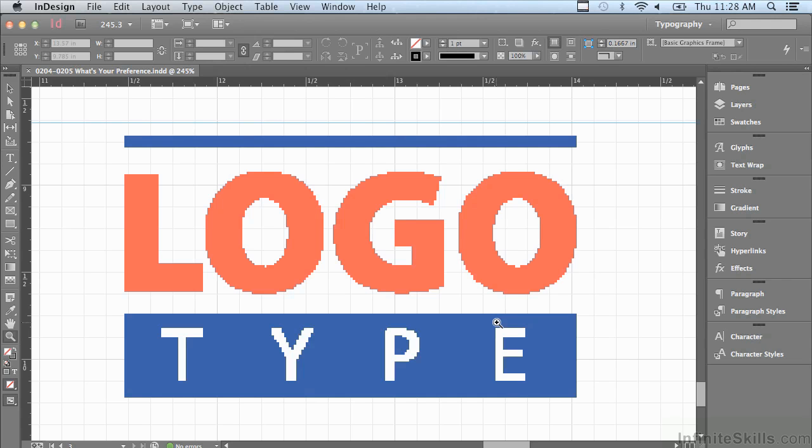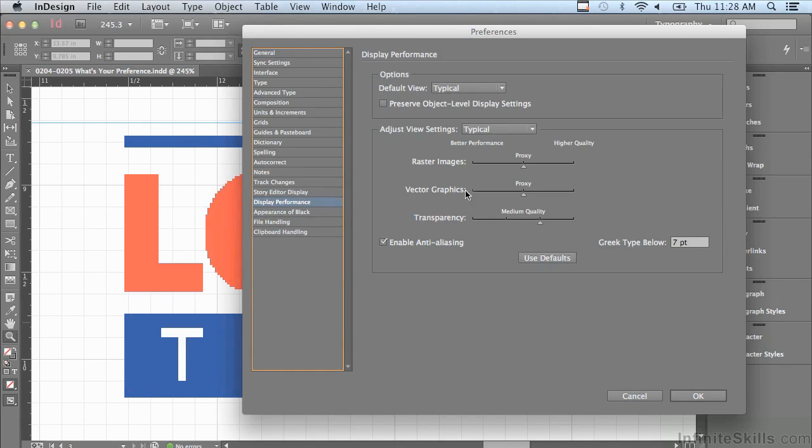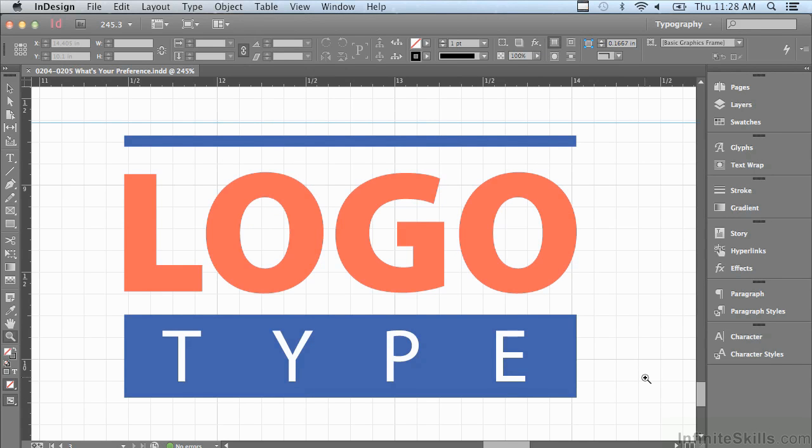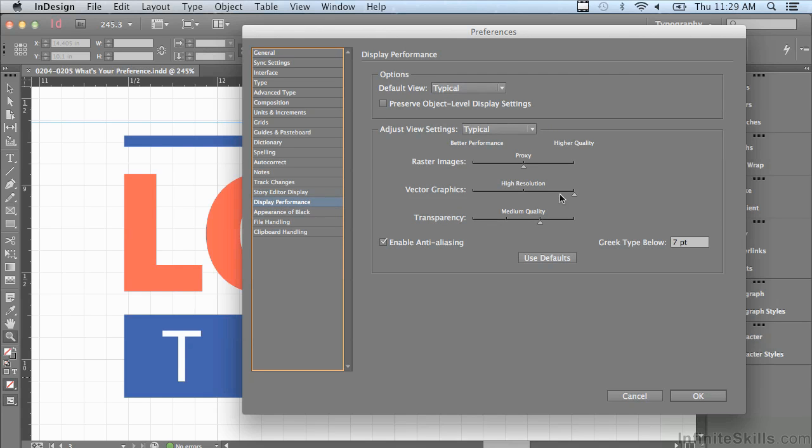Well, let me go back into Preferences, Command or Control K, and go to Display Performance. For vector graphics, I'm going to go all the way up to High Resolution and click OK. So when I'm positioning my logos, it's a lot easier because it's really clear. And then when I'm done, I may want to change it back. Let me do that. I'm going to go to Command K on a Mac, Control K on a PC, and go to Display Performance. And I would drag that back down to Proxy. Well, why would I want to do that and make all the positioning of my logos unclear?